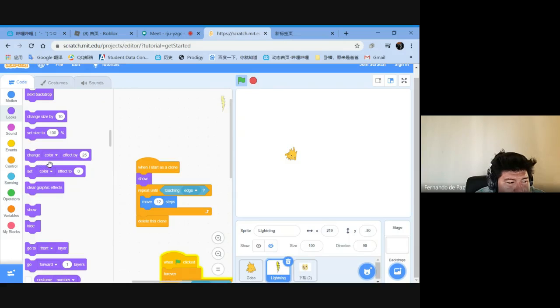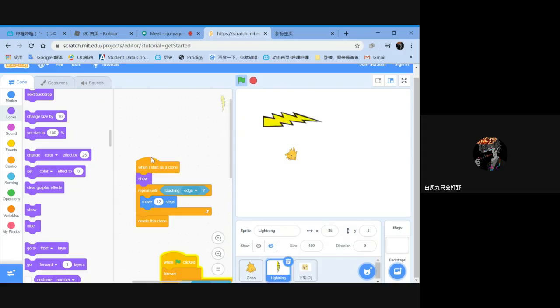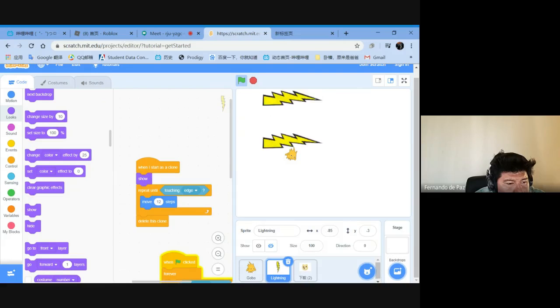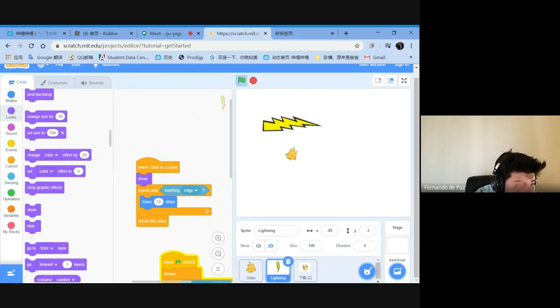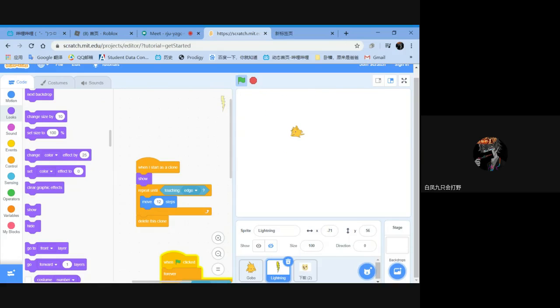No. Press the spacebar on your keyboard. There you go. Okay. So it looks like you don't have your thing in the right direction. Can you go back to Gobo? Okay.